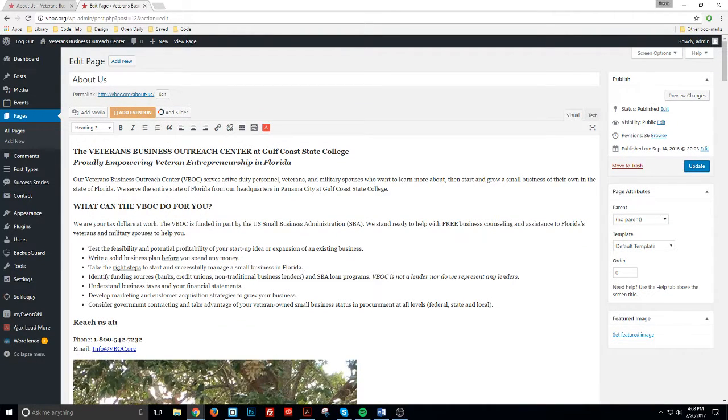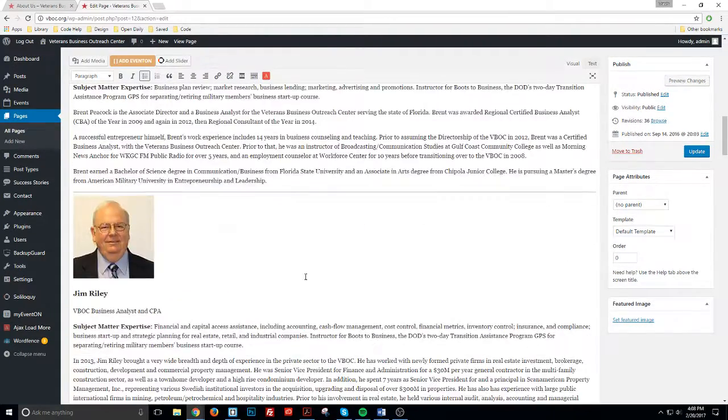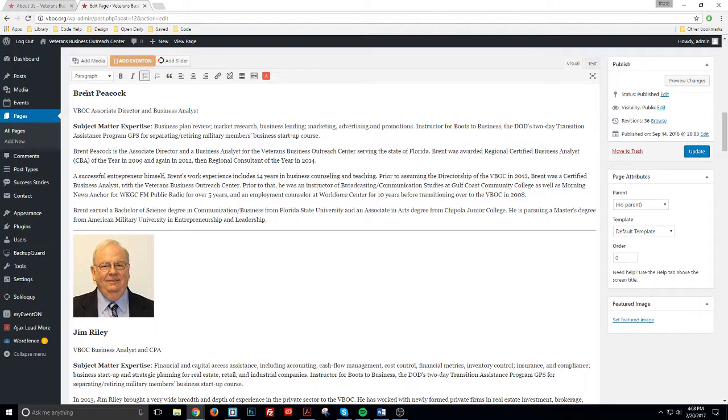If you want to change the verbiage in here, you can, or if you wanted to add another list item, you would just click on the very last one and hit enter, and it'll add a new one for you. You can change basically anything that you want. It's very similar to a Word document.